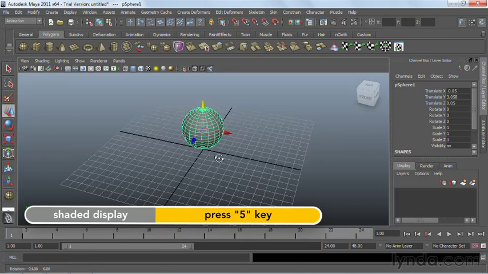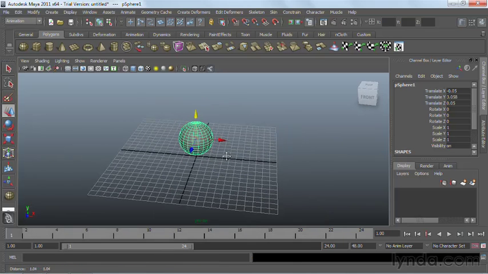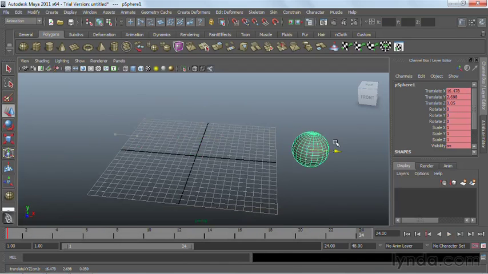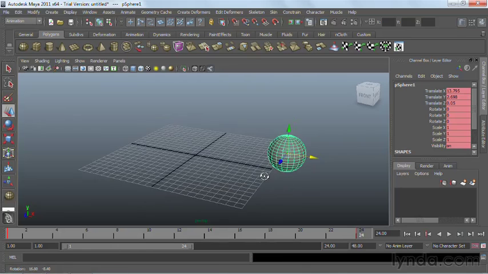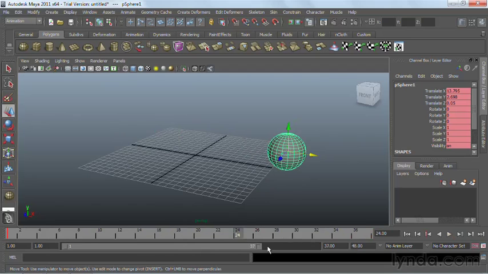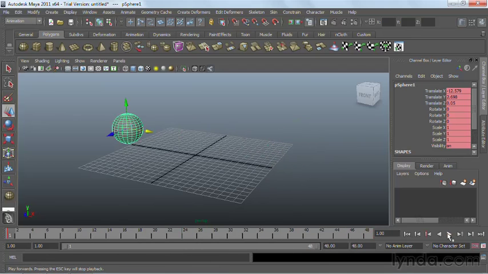and do some animation. So I'm just going to set 2 keyframes here. I'm going to go to frame 1 and move it over here and hit S to set a keyframe. And then move it to frame 24 and set another keyframe. So now I've got that. Now if I expand this timeline out to say 48 frames, what's going to happen is it's going to animate, and then at frame 24 it stops.